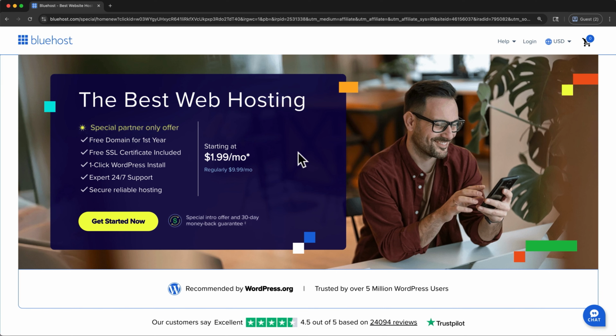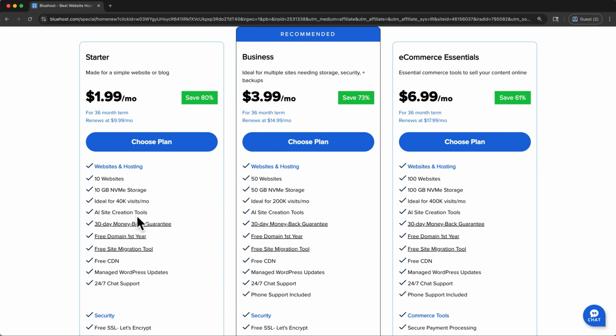Let's select a hosting plan and a domain now. This offer includes a free domain for the first year. To take advantage of that, click Get Started Now. Here we see the Bluehost plans. Everything you'll see in this tutorial, you can do with the starter plan. So I'll click Choose Plan.